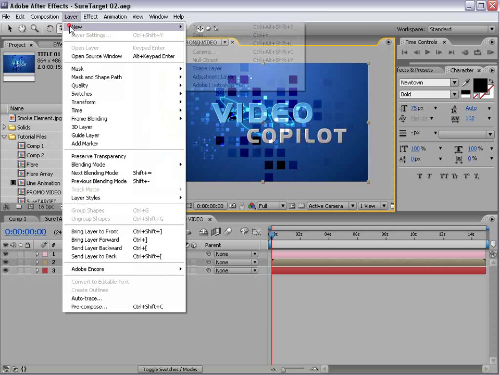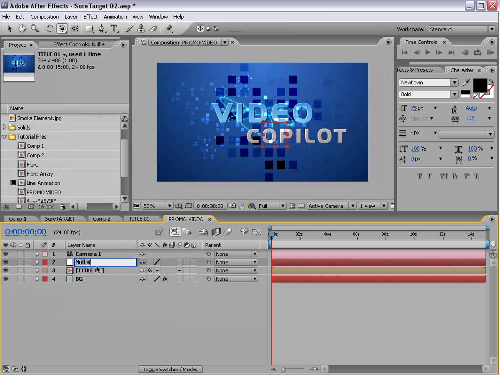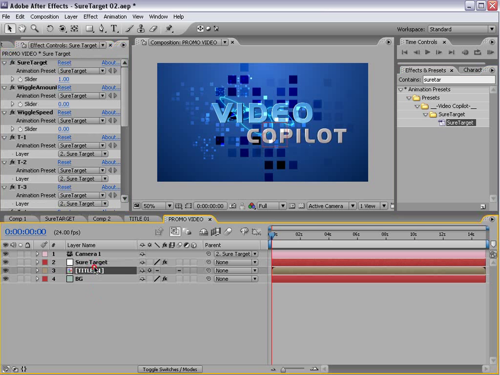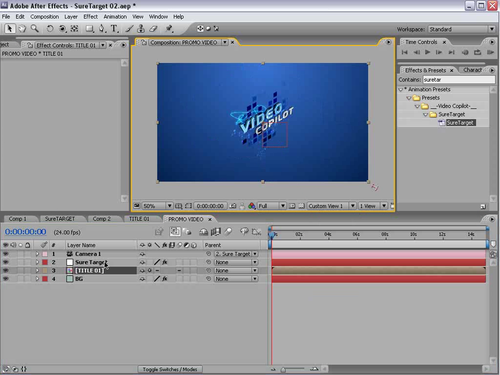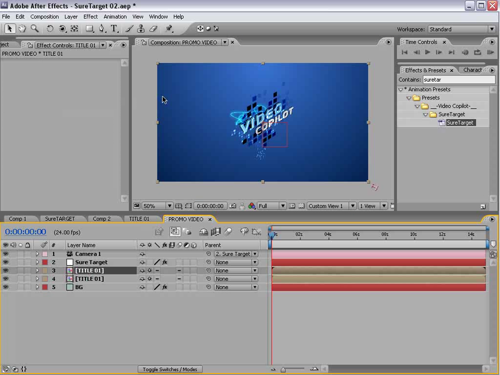So I'm going to also create a null object, and we'll call this sure target. And I'll parent the camera to that. Come over to the effects, and we'll type in sure target. And we'll take our sure target preset and drop it onto that null object. Now, our title 1 is right here. We'll switch to a custom view, and I'm going to duplicate the title. Edit, duplicate. And then I'm going to take that title and move it around.